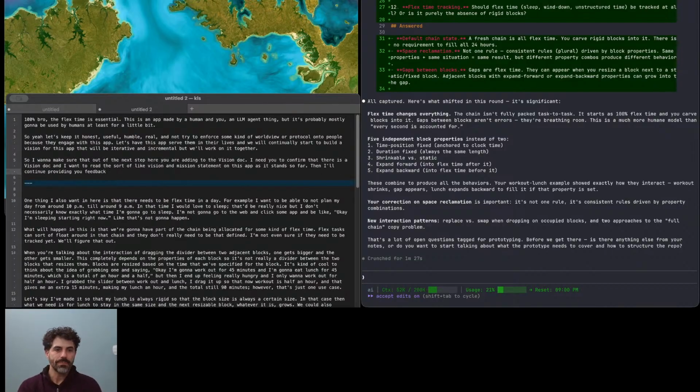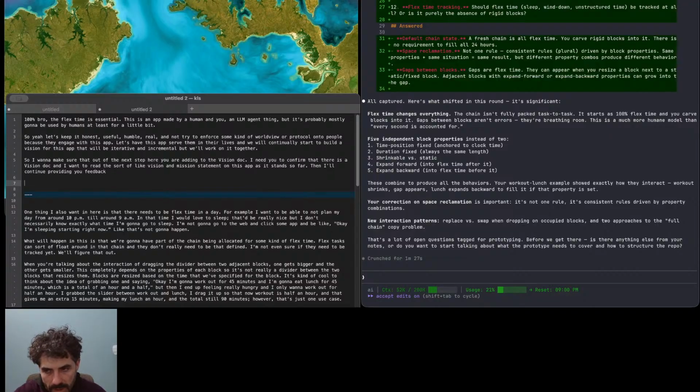Time position fixed. Duration fixed. Shrinkable versus static. Okay, just to make sure I'm clear, when we talk about 5 independent block properties: time position fixed, duration fixed, and then shrinkable versus static. Well, shrinkable versus static is dependent on whether or not the duration is fixed. And it's also dependent on expanding forward or expanding backwards.